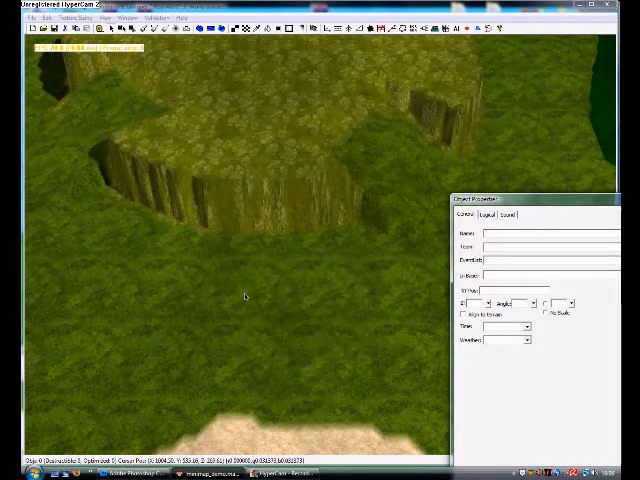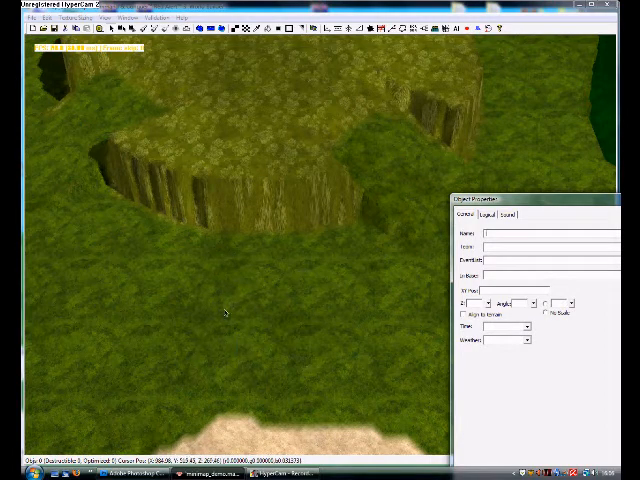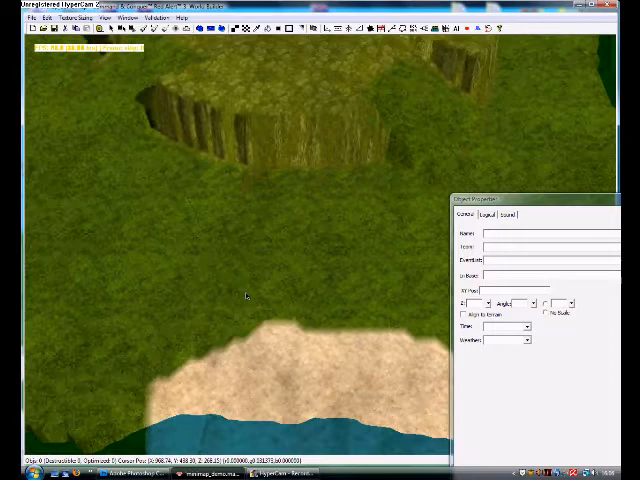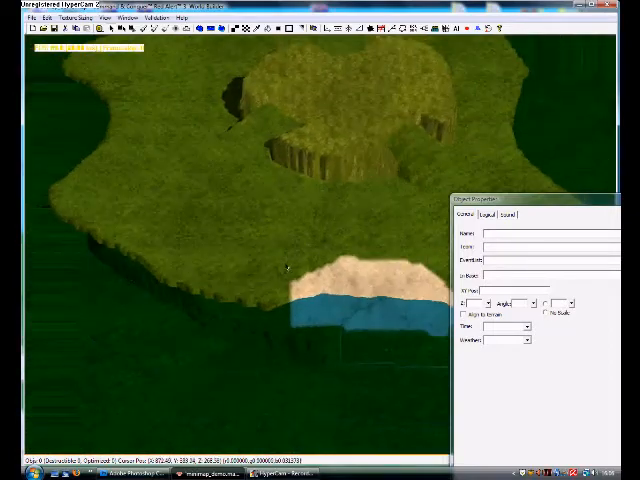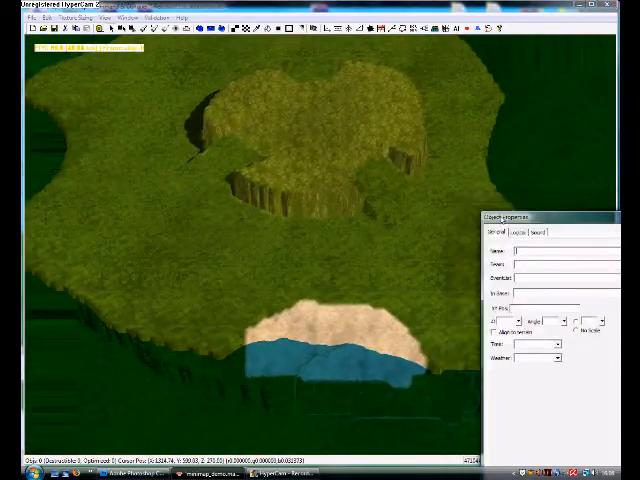Welcome to my Minimap tutorial. Hopefully this tutorial will help you make official looking mini-maps. First thing you need to do is open your map in World Builder.